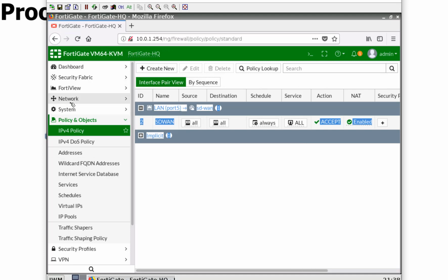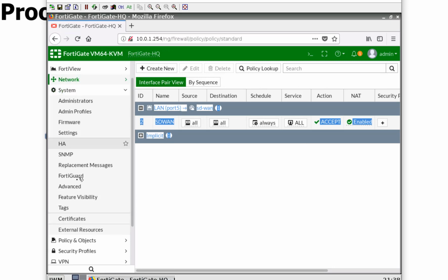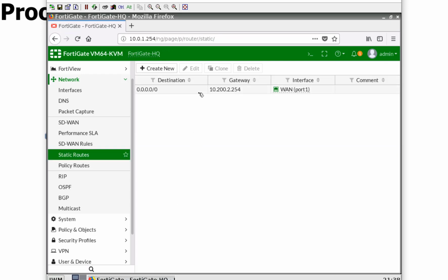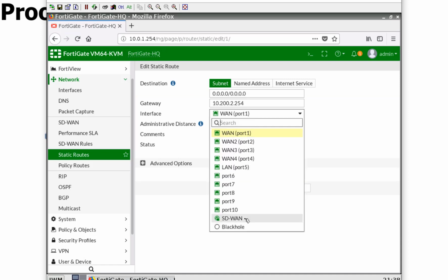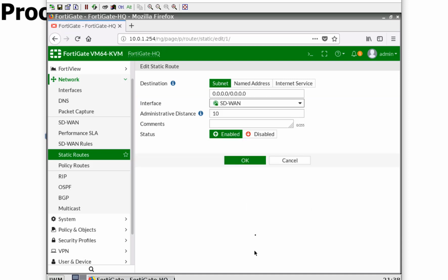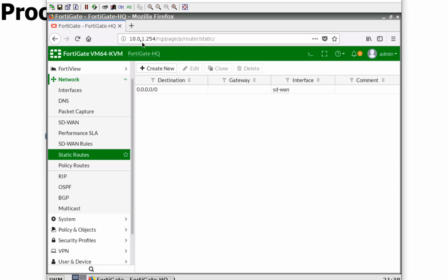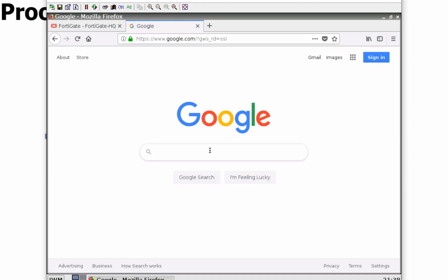So then we're going to go to our system. We are going to go to our static. No, we're not. Our network. We're going to go to our static routes. And then we are going to change the quad 0 to our SD-WAN. There it is. Guess what? That's it. It should be working. So, can we get out? Look at that. We're out to Google.